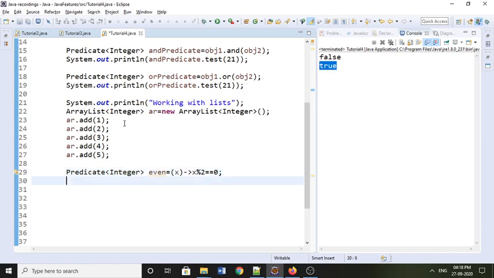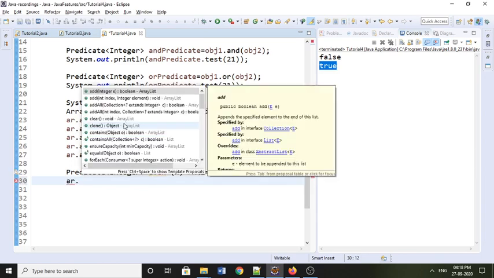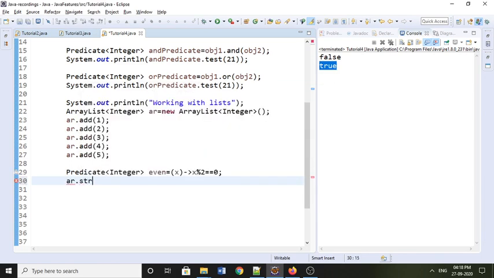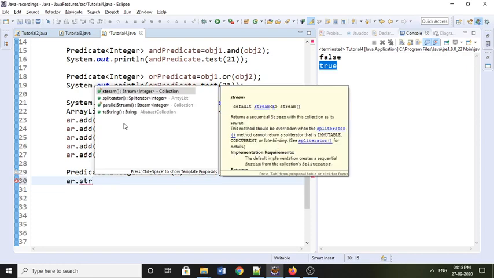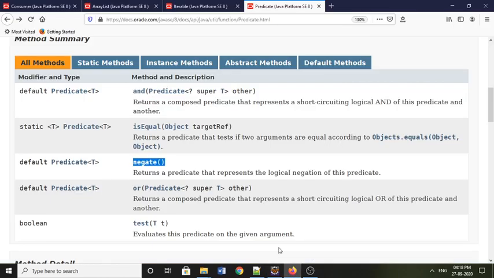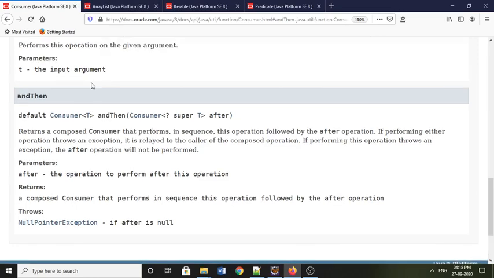In order to apply this predicate on the whole bunch of the list, we are going to make use of a method called stream. You know streams, right? It is just a collection. So ar dot, first take stream. Let me show you the documentation related to the stream.